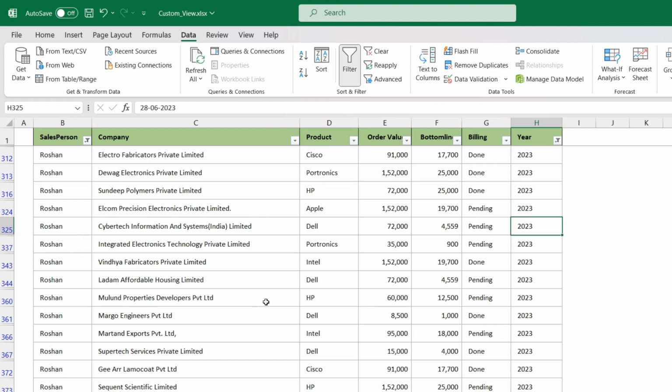But what if I want to see the filter applied earlier on James having order value greater than 1 lakh? That means again we'll have to clear the current filter and apply a new filter. So instead of applying and clearing the filters again and again, we can use custom view to store the applied filters and reuse those filters as and when needed. So let's see how the custom view works.